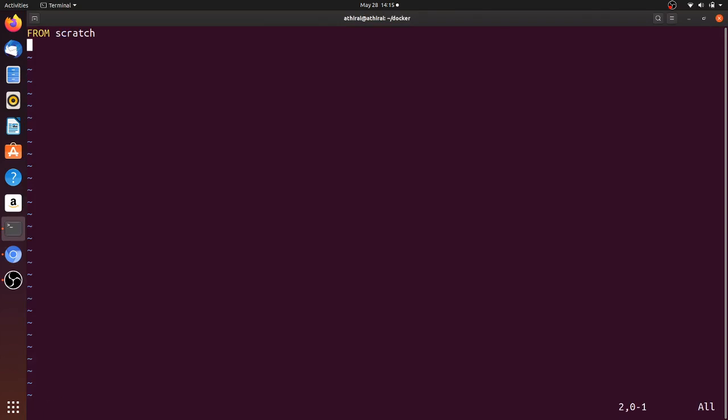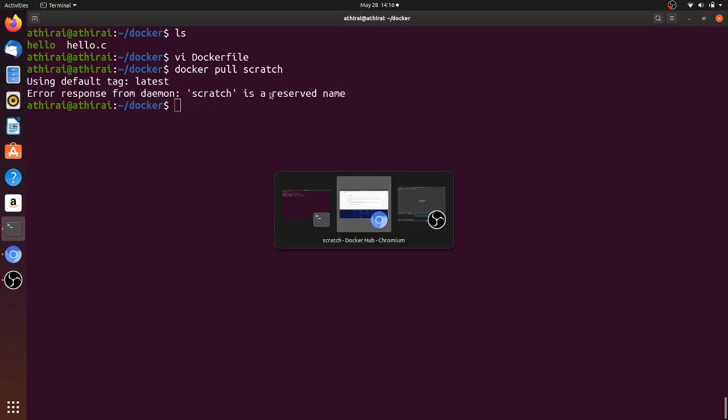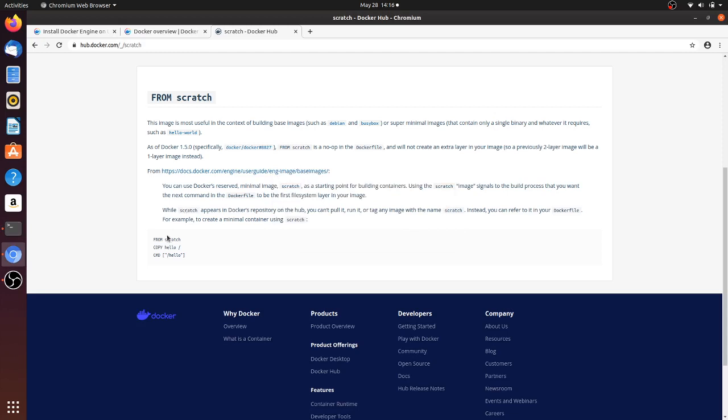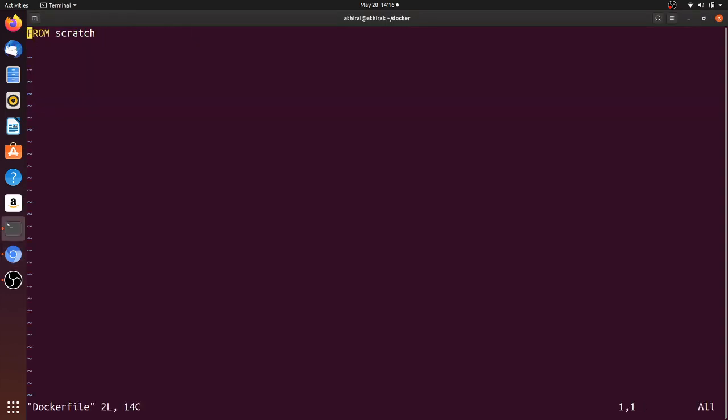I will show you. If I run this docker pull, it will say it is a reserved name and you cannot pull this image, correct? Because it is nothing. So we can generate just by giving from scratch. I have copied the code from there, saving some time in typing. So from scratch, hello, this is the program I wanted to copy to the slash of my container and then run this command hello.